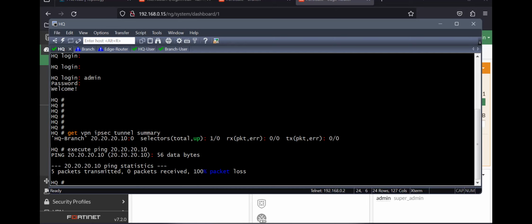Think about it. I have a VPN tunnel between the headquarters and the branch, and from the headquarters, I'm trying to communicate with the branch location. The branch location is not reachable to me. Now, is this a problem with the ISP, or is it a problem on the branch, or is it a problem on the headquarters? How will I confirm this?